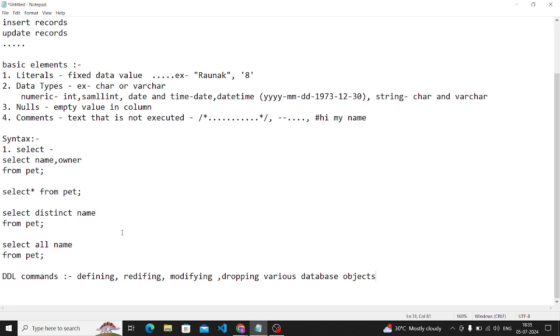So the basic DDL commands are create, alter and drop. These are the basics, so first we'll learn about the basics and just the syntax. First is the create command. Basically, the create command is used to create any table or database first.